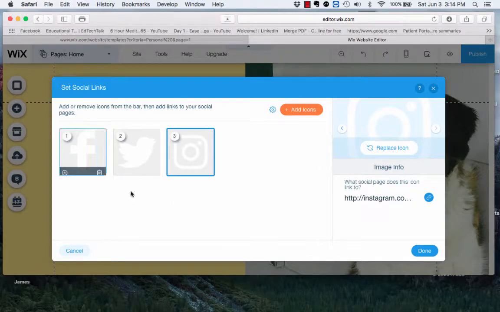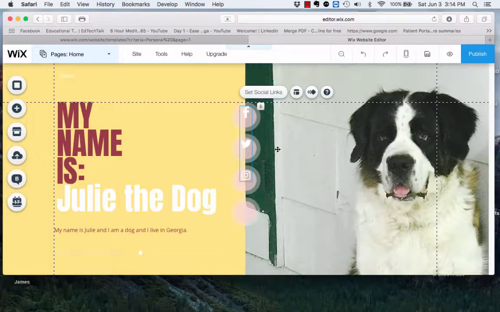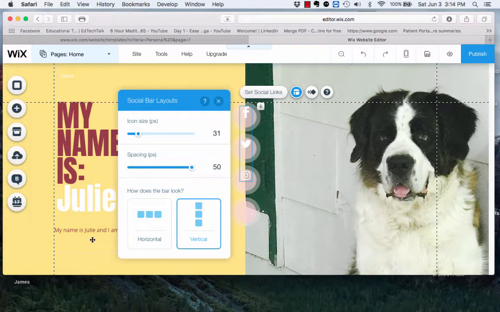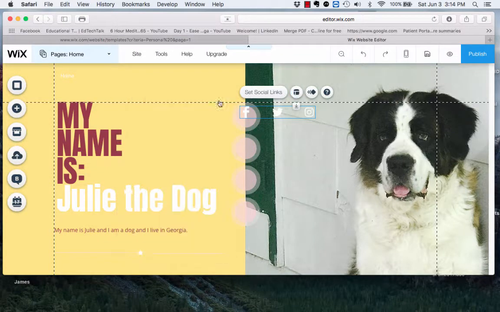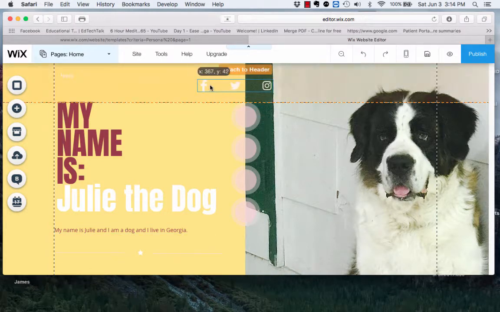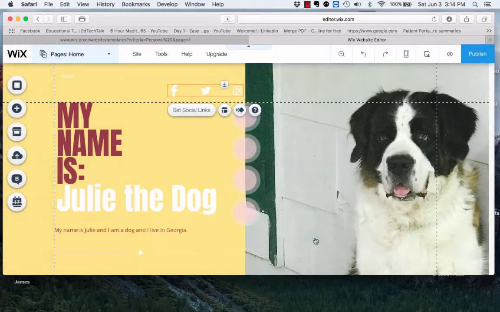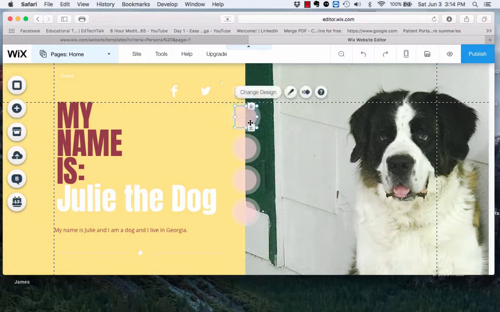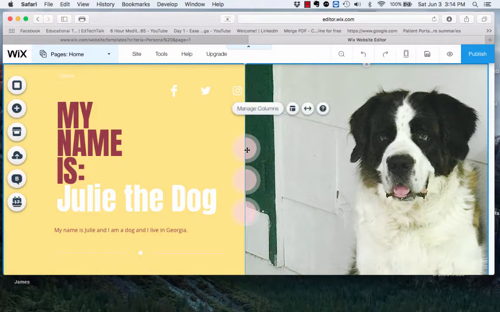So once you have them all set up, you hit done. You can also go here to layouts and change the layout. Do you want your icons to be horizontal instead of vertical? Perfect. Then we can move them up here. It's in the header now, which means if it's in the header section, it'll be on all of your pages, which is great because you want your social media on all your pages.